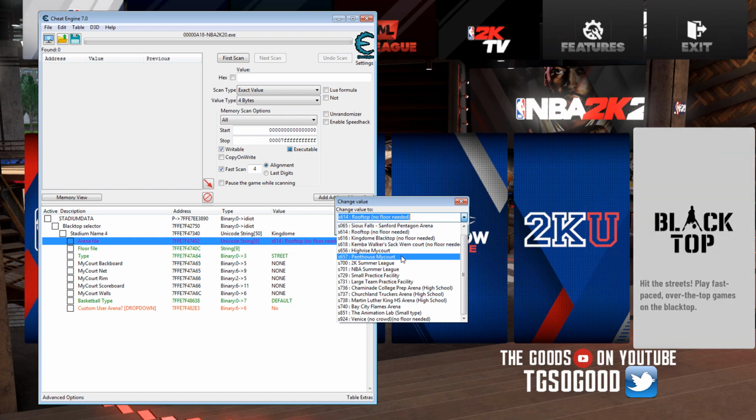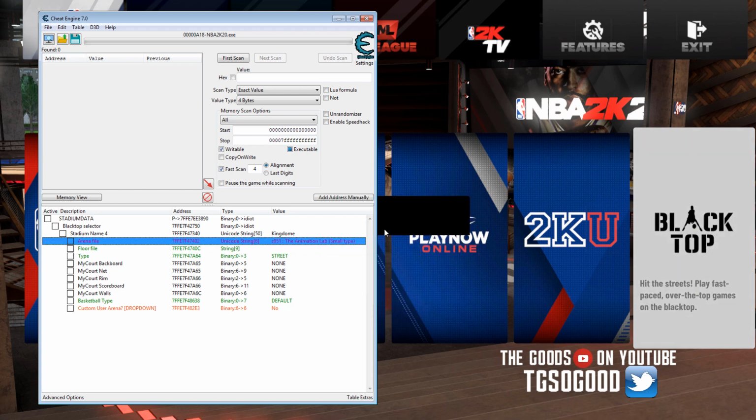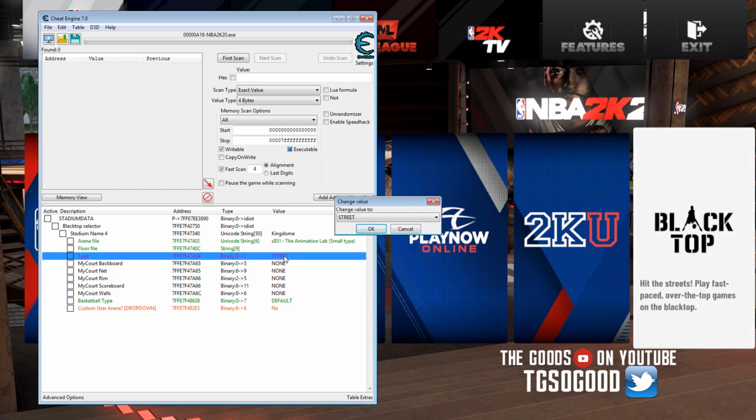Let's go for, we're gonna go, well, this is the arena, not the court, I'm sorry. Let me pick a small. I'm gonna do the animation lab. It says small type. I'm gonna click OK. The reason it says small type is because right here where it says street, you wanna go there, and you need to select what kind of court or arena you're playing in. So usually you're just gonna pick normal, street, or high school, or small.